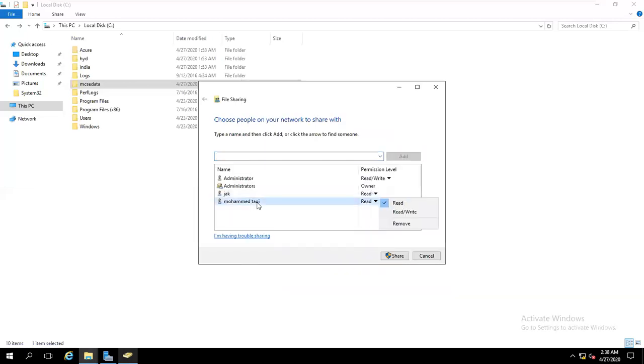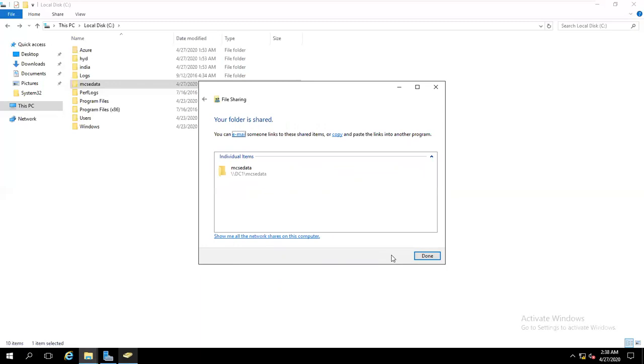Okay. So today I'll be giving permission to all employees, means all the people. So read permission, write permission, we'll see in the coming session. So here we have an option share. Okay. So once you share, do you think the responsibility of the administrator is done?